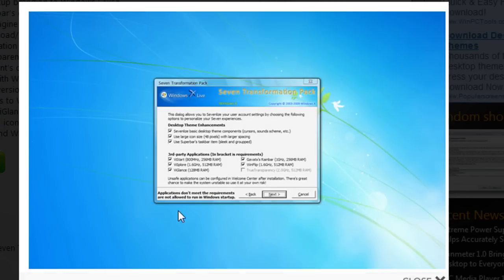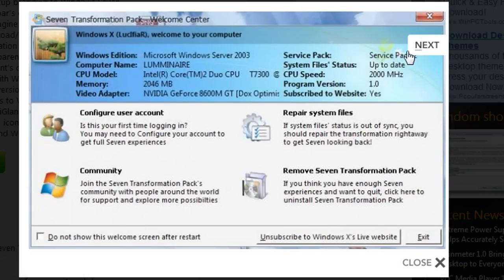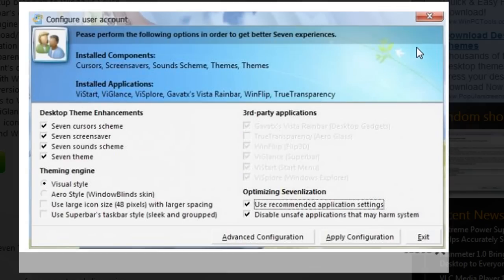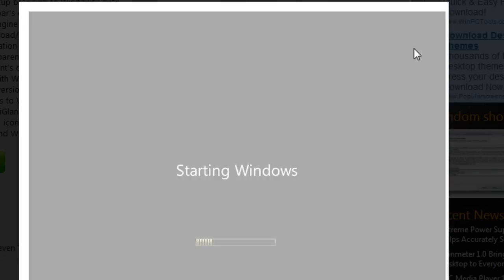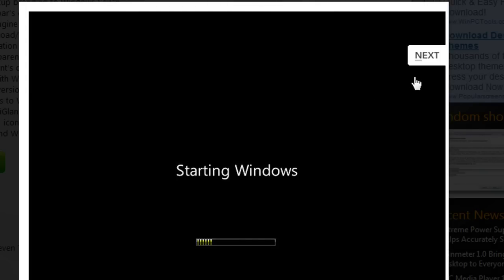This is the setup screen. This is what you're gonna click through to install it. This is once it's finished. It's gonna ask you this stuff. This is the startup.